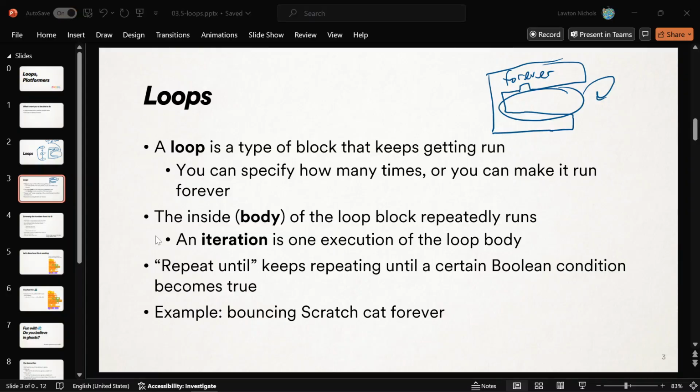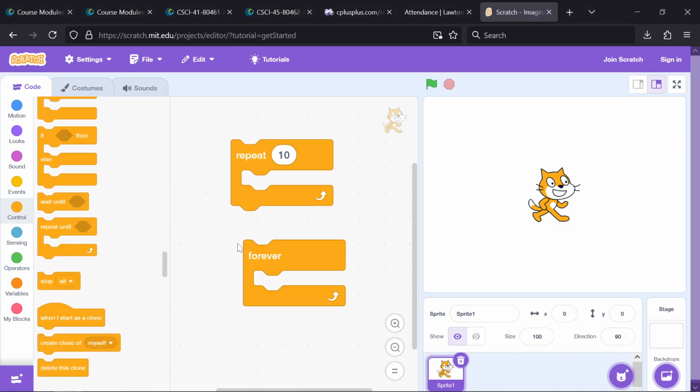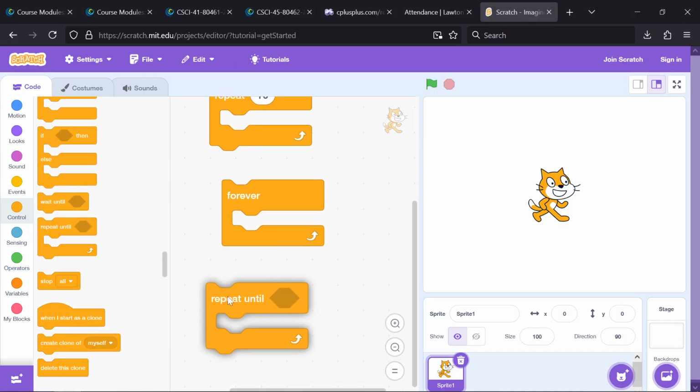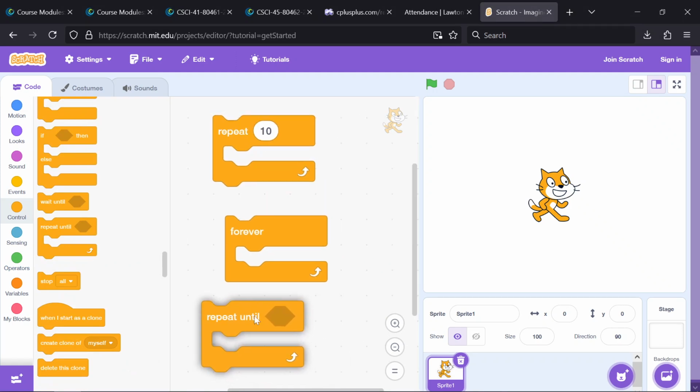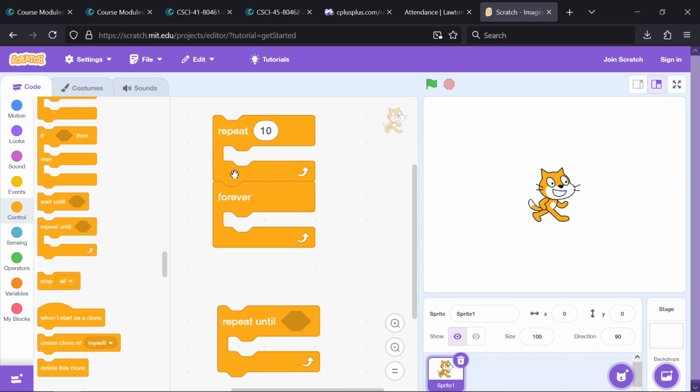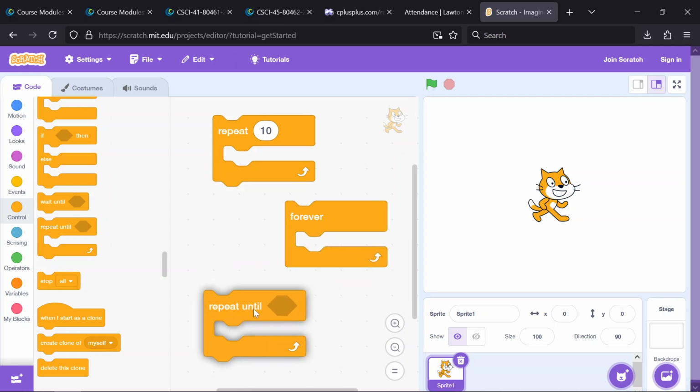And then there's one last kind of looping block, and this one is the most powerful. It's called a repeat until block. All right, you can do both of these with a repeat until. This one's the only one you really need. These other ones are just to make your life easier as a programmer. But repeat until, super powerful, and I want to teach that to you today.